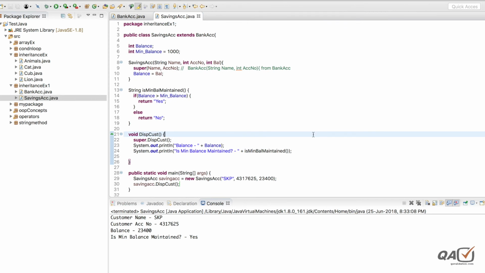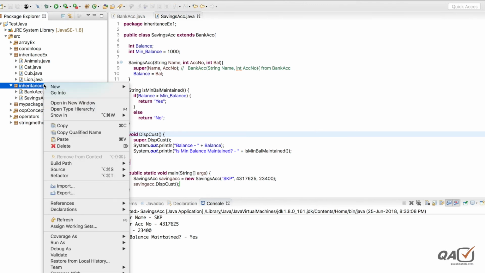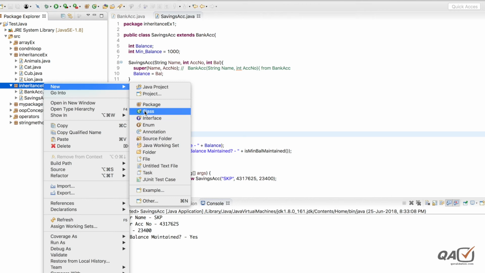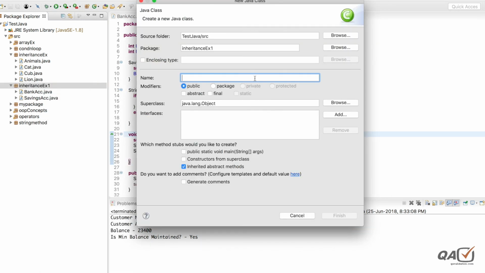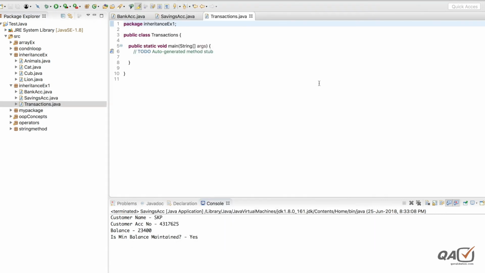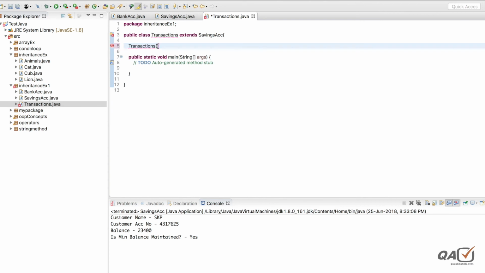Now this is again single inheritance, because the bank account is my parent class and savings account is my child class. Let's say I'll create another class, because if you have an account, you should be doing some transactions. So let's say transactions. Which one should we extend? We should be extending the savings account.